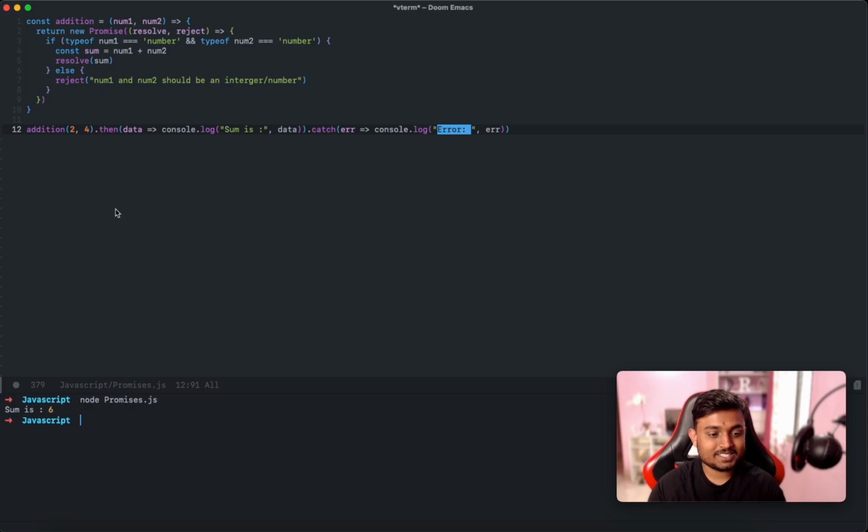The sum is 6 because we are passing 2 and 4, which are of type number. It checks that the type of num1 and num2 is number, stores the sum and resolves it. Whenever something is resolved in the promise, it goes inside the .then function, and .then is responsible for executing that. But what if it is rejected? It will go in the catch function.